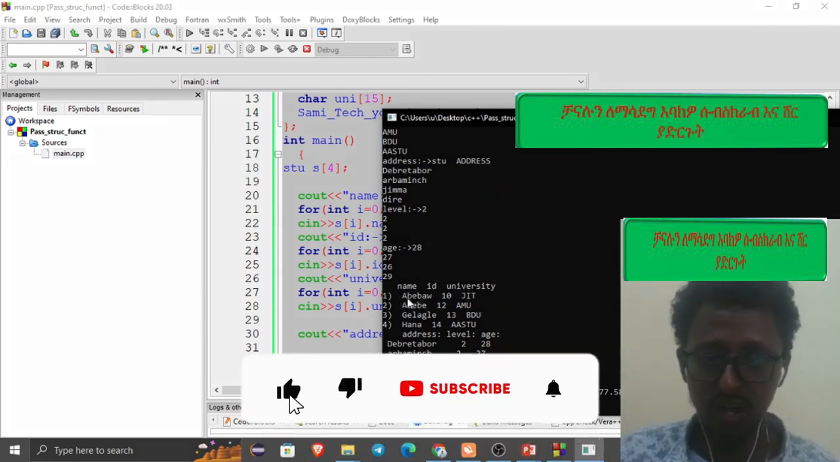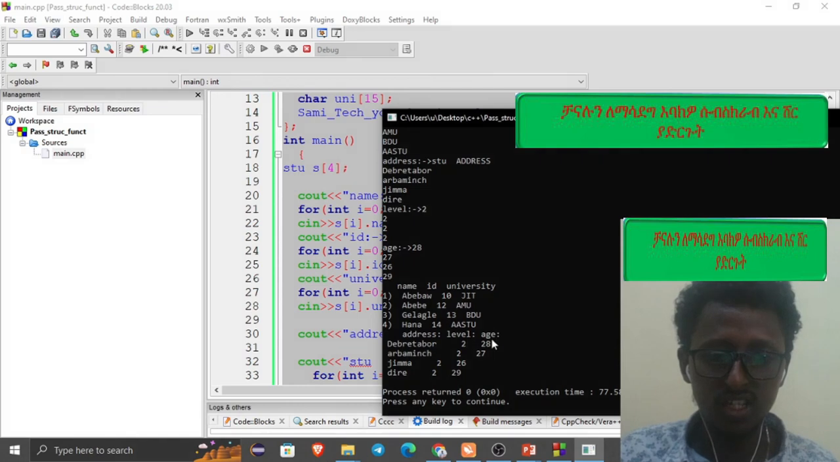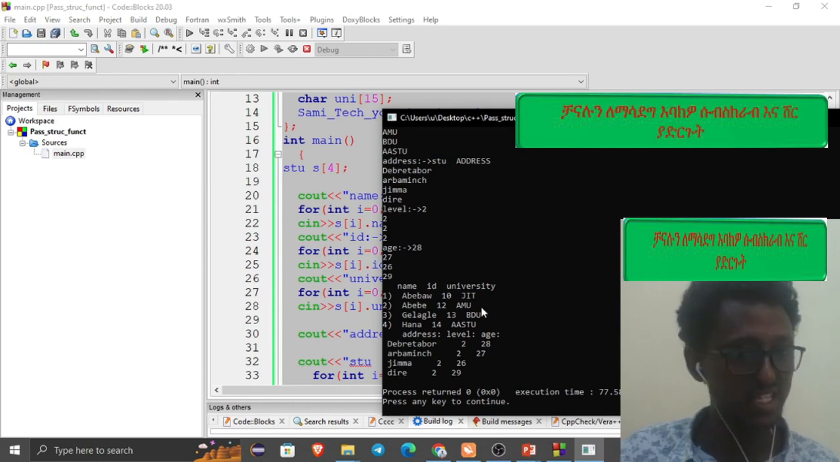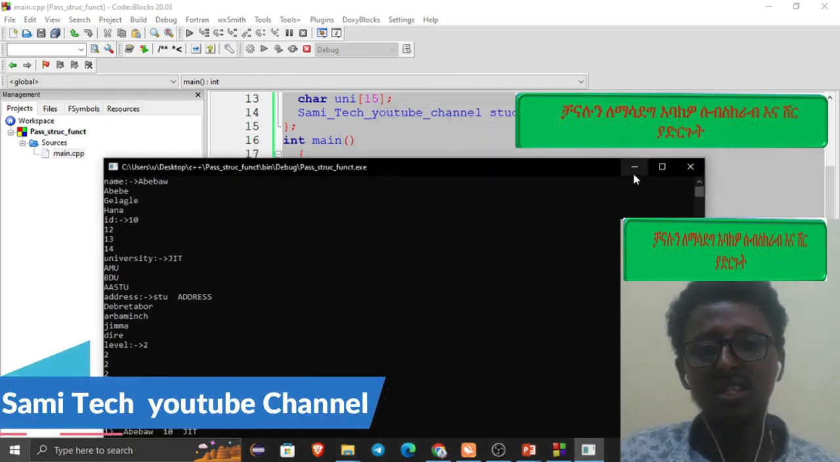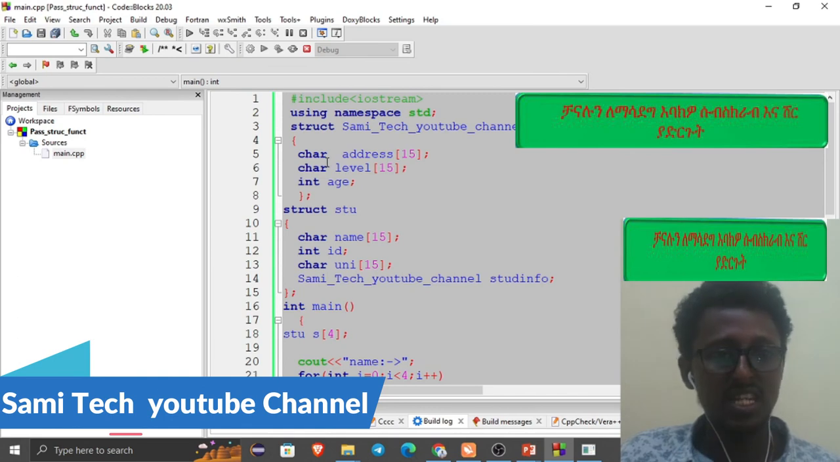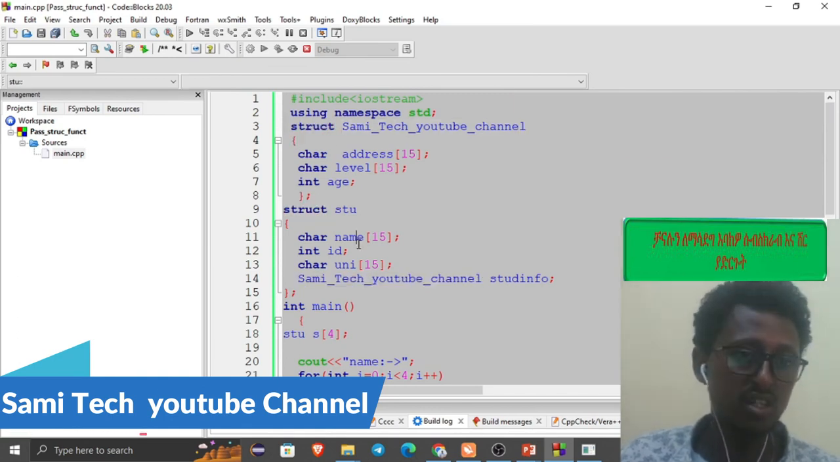This is the information of the records. Full information for Ababo: his ID is 10, his university is JIT, then address and age. This is how structures are implemented. A struct of a struct. This is the first structure and this is the second structure. The first structure can be a member of the second structure.